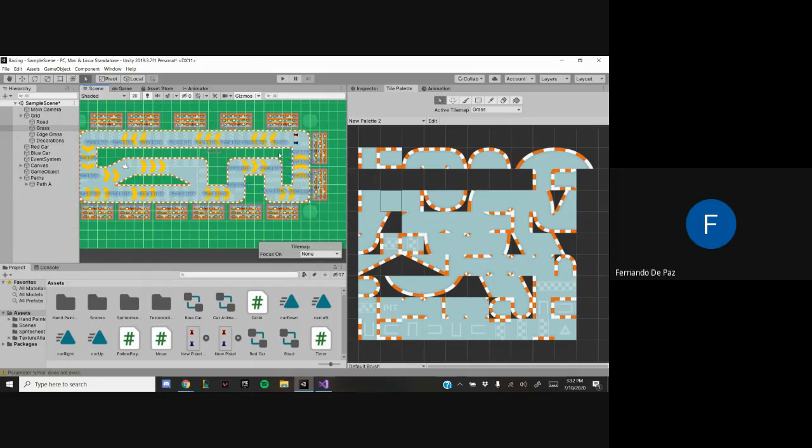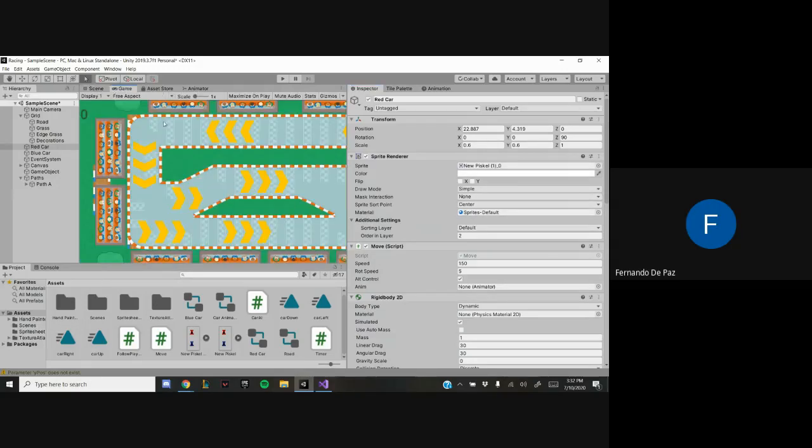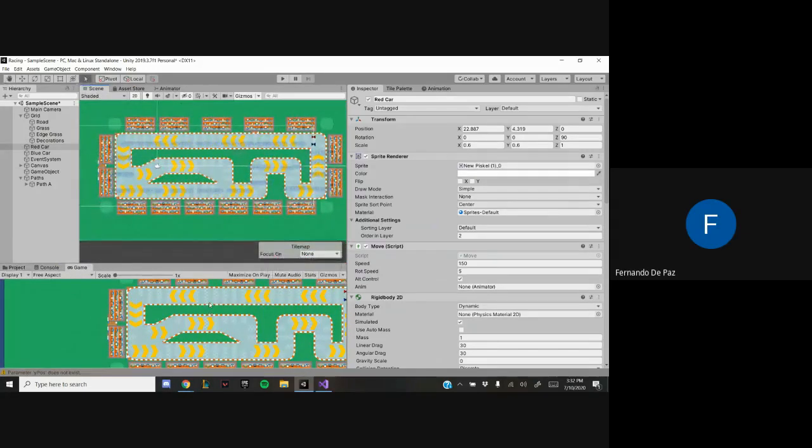Can you click on your red car again? Okay. Can you separate your scene and your game? Can you click on your game tab and then drag and drop it to the bottom next to console? So we can see what's going on.